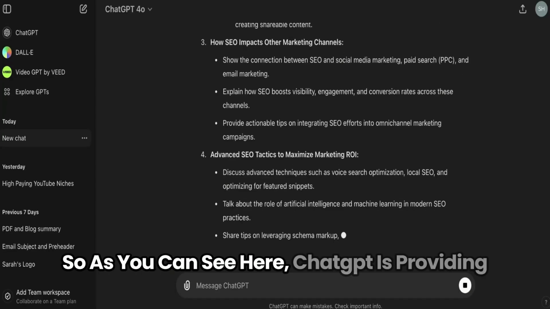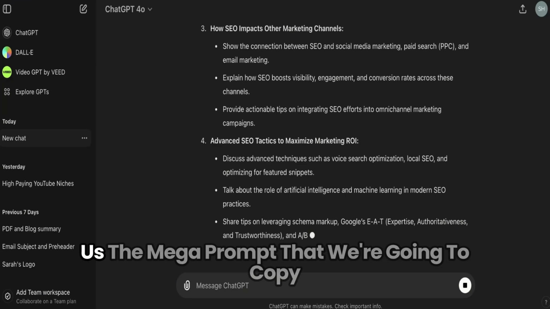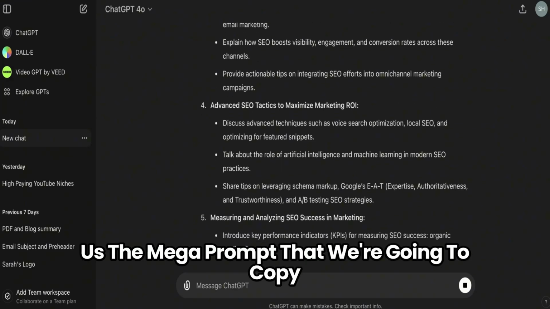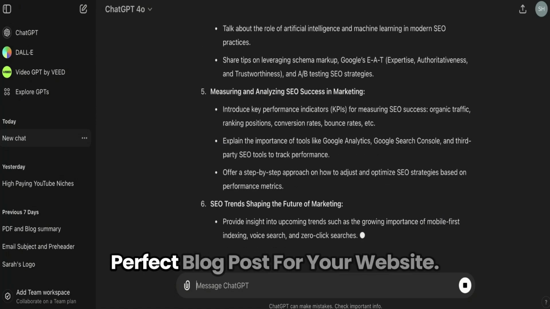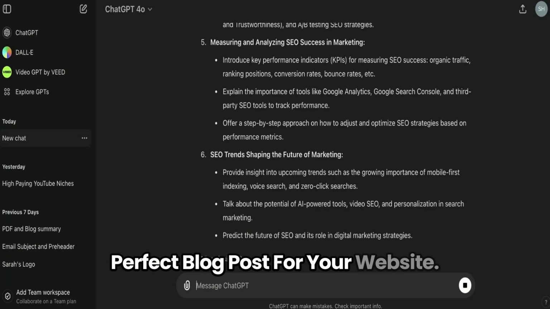So as you can see here, ChatGPT is providing us the mega prompt that we're going to copy and paste into ChatGPT itself, and it will provide us a perfect blog post for your website.